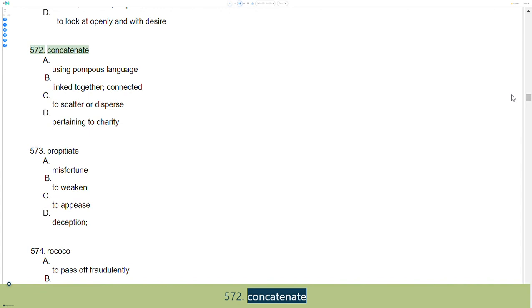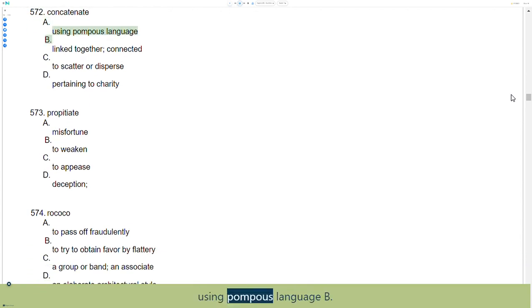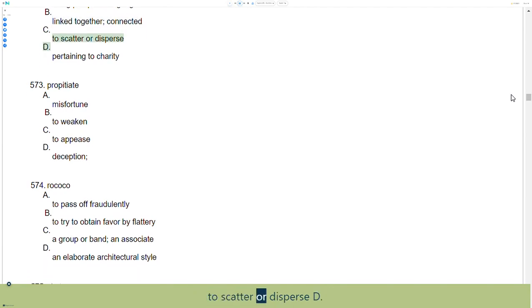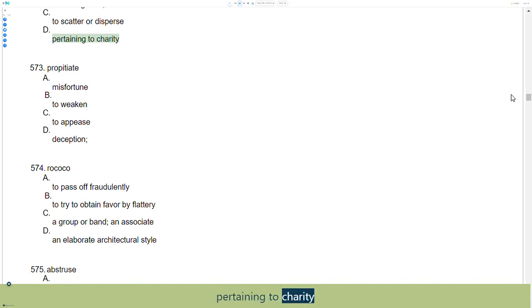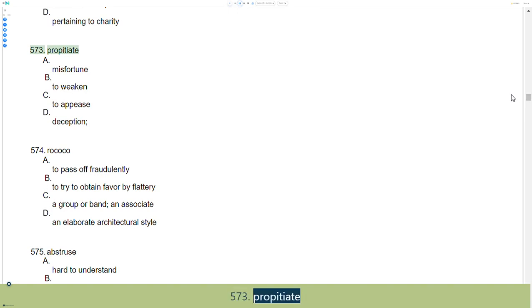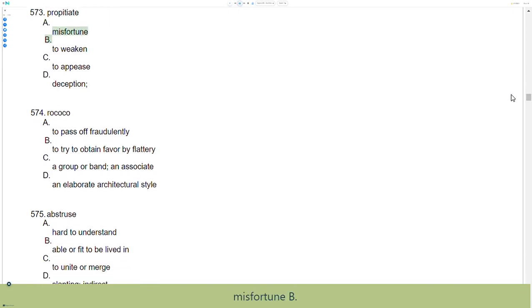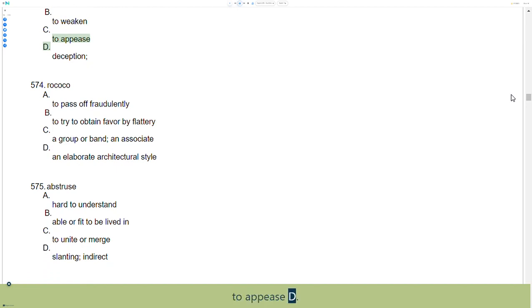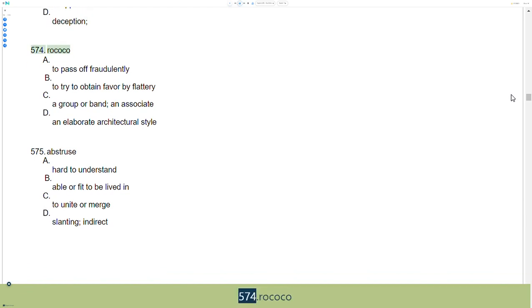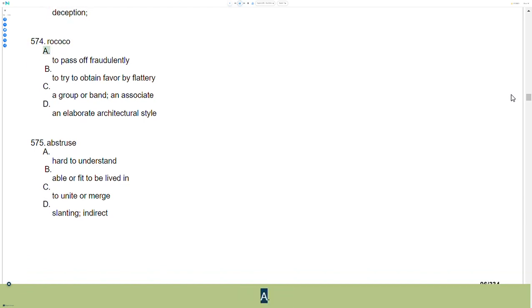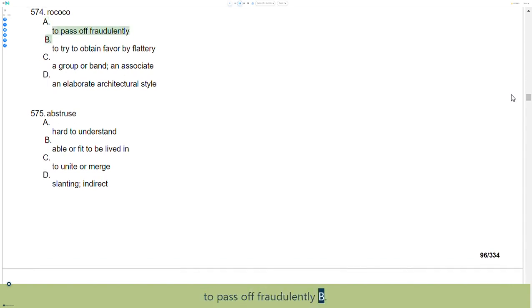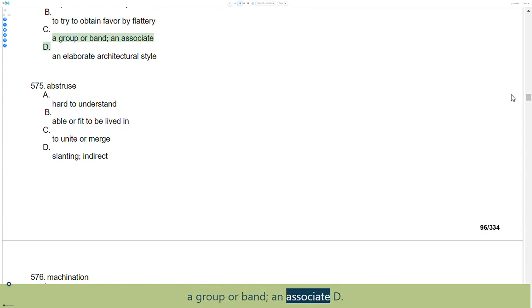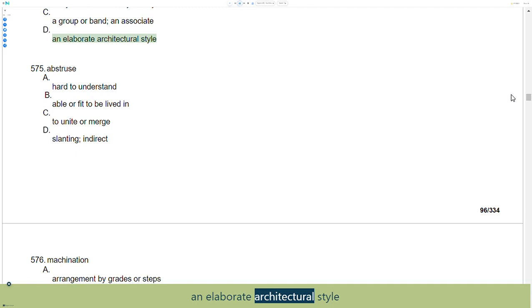572. Concatenate. A. Using pompous language B. Linked together, connected C. To scatter or disperse D. Pertaining to charity. 573. Propitiate. A. Misfortune B. To weaken C. To appease D. Deception. 574. A. To pass off fraudulently B. To try to obtain favor by flattery C. A group or band, an associate D. An elaborate architectural style.